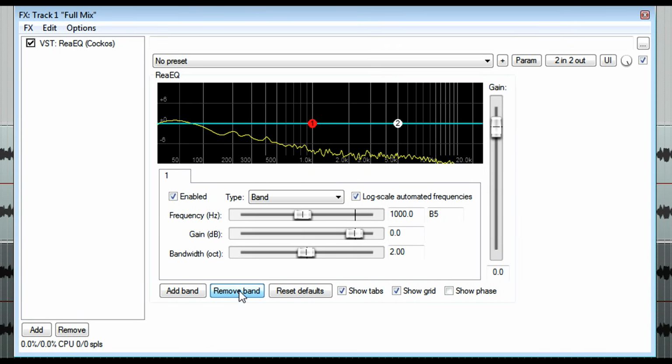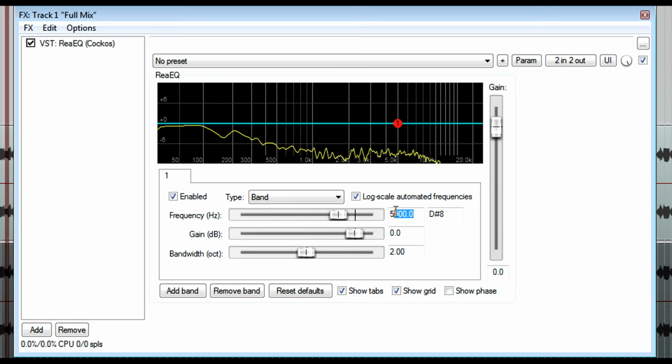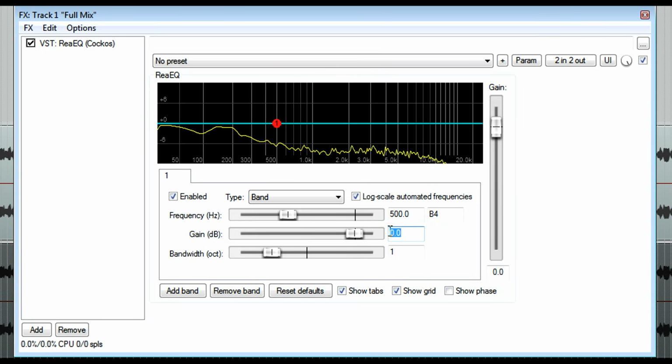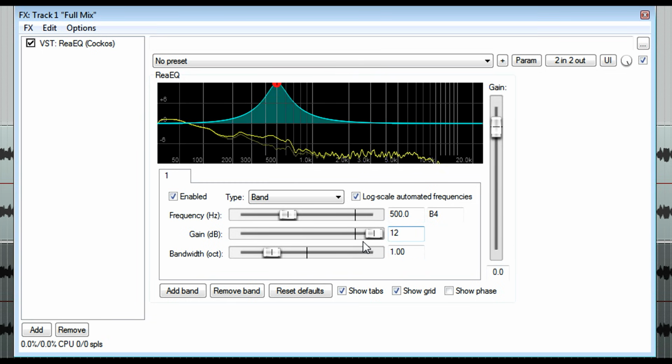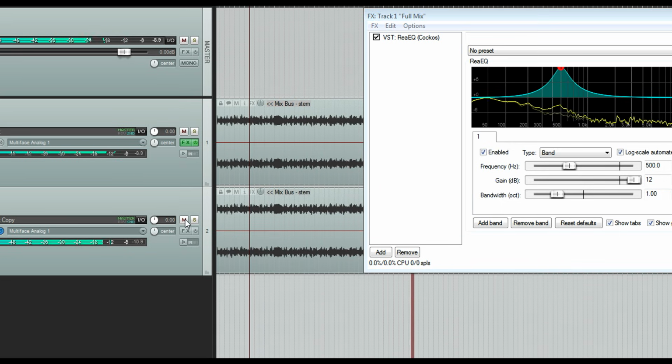I'll delete all but one band, then set a bell shape at 500 Hz and boost 12 dB with a bandwidth of 1 octave. We can clearly hear the change in the sound as a result. And of course, the null test no longer cancels. Instead, we hear the difference between the two versions, centered at the frequency I boosted.